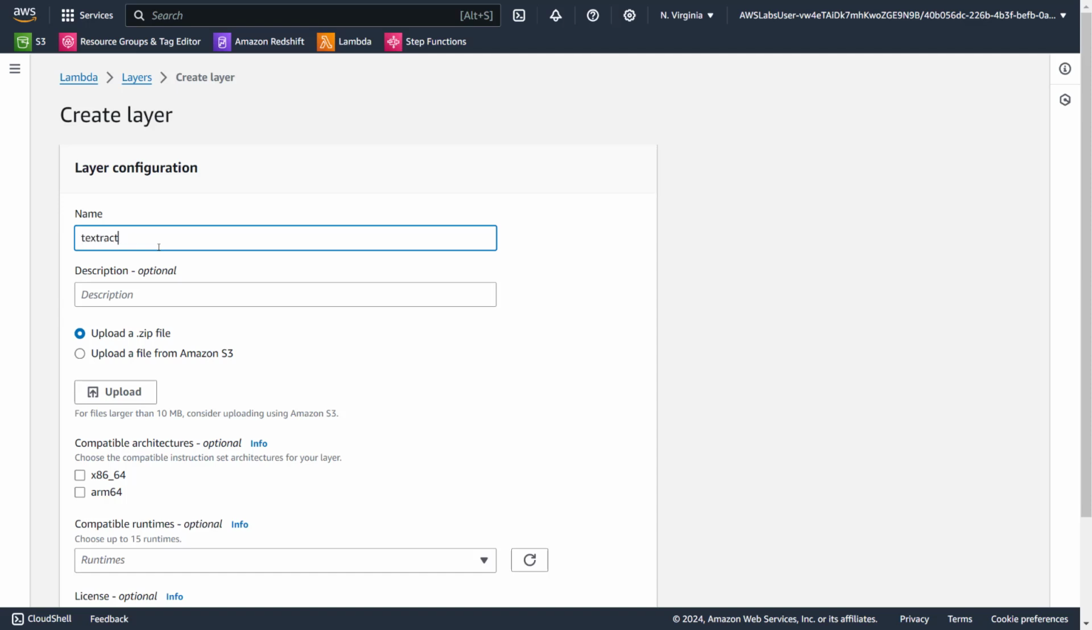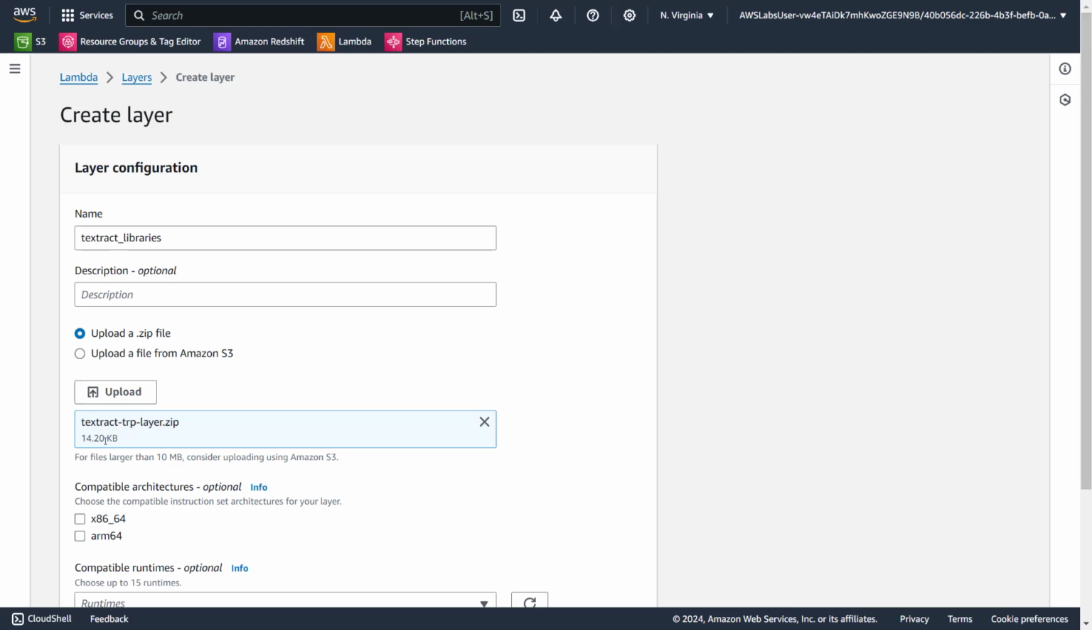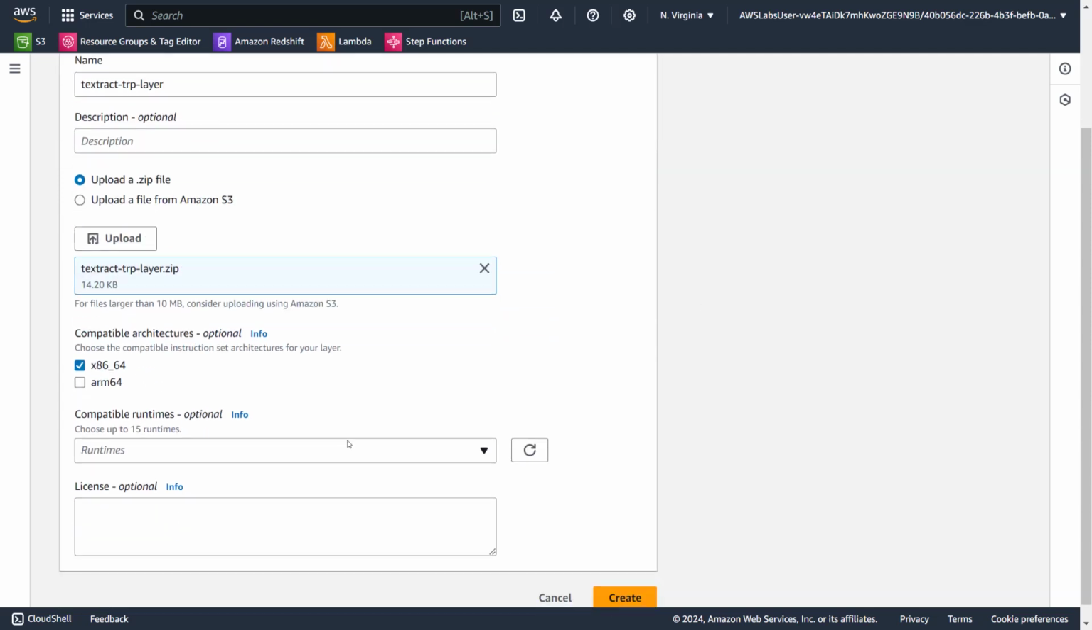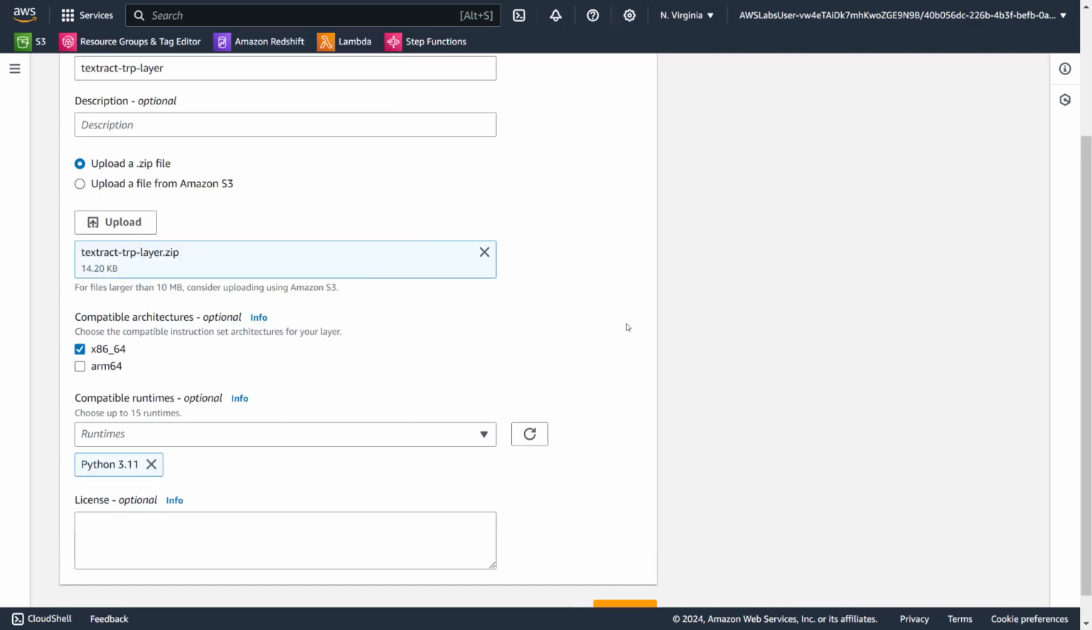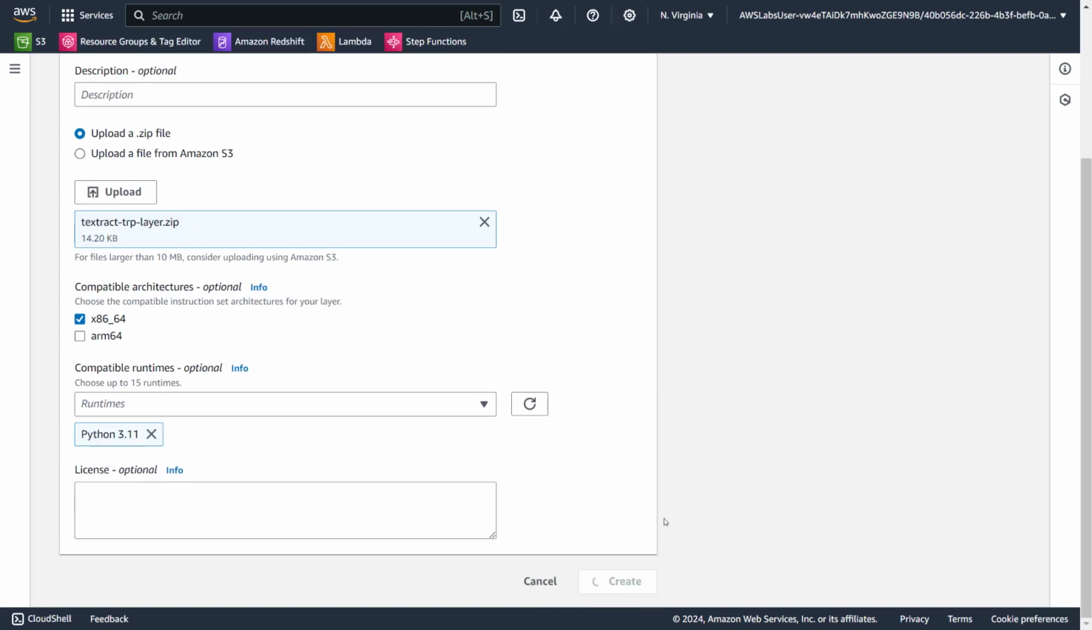Textract libraries. Upload zip. So let me upload it. Here we have it. Okay, let's name this one instead. And it's going to be for both of them. And it's for Python 3.11. Create it. That's about it. It will get created.